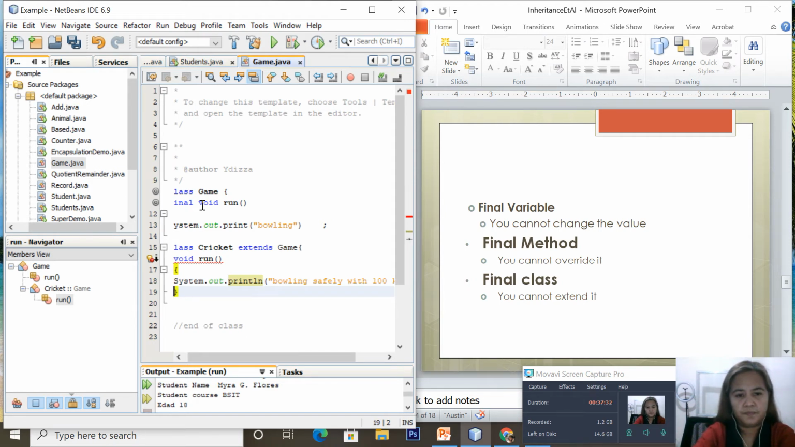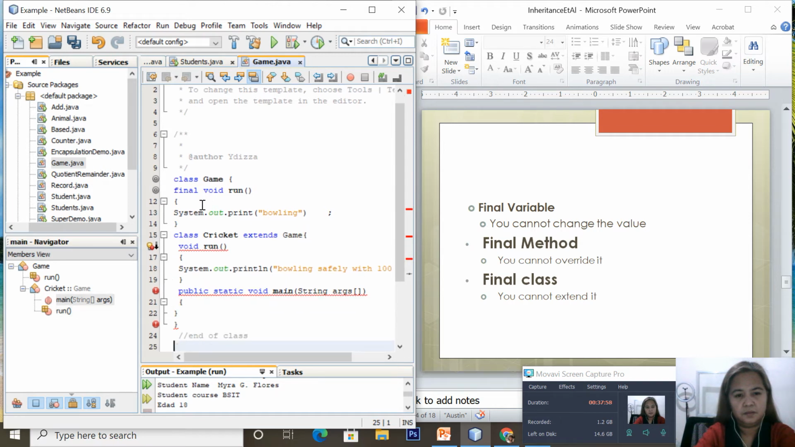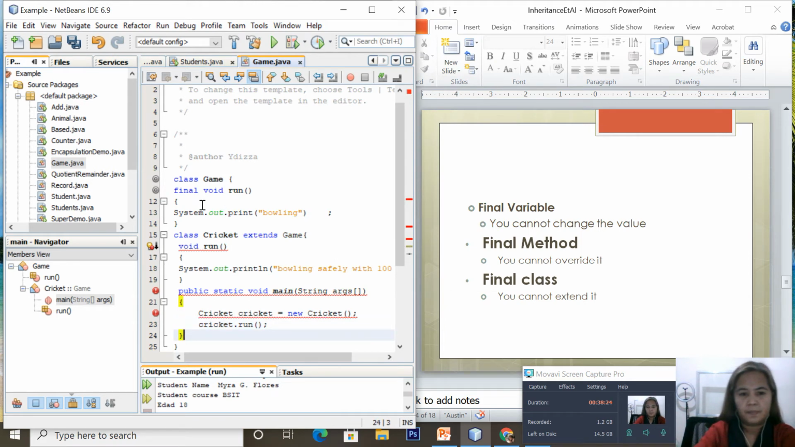Close natin and public static void main para sa ating public header. Cricket, cricket, cricket. And then cricket that run. Okay.